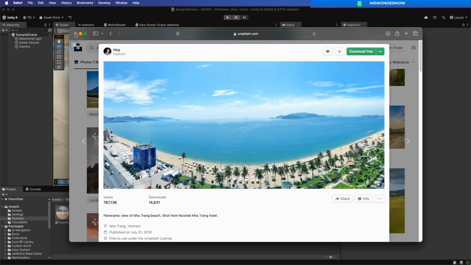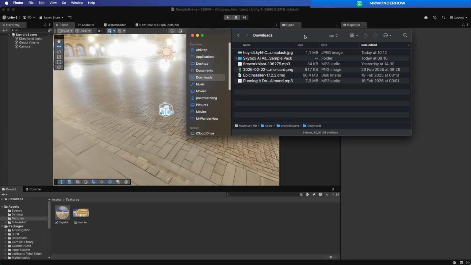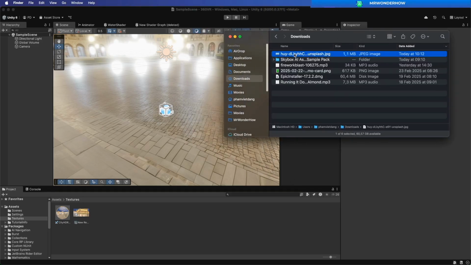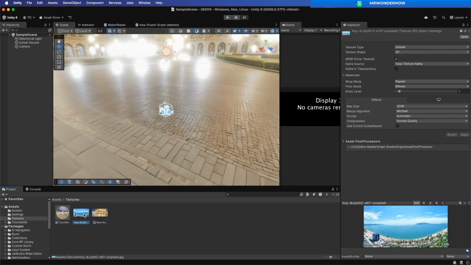Okay, let's choose this HDR image. Now, import it to Unity and replace the old one. Remember to set shape to cube and increase max size to 4K.